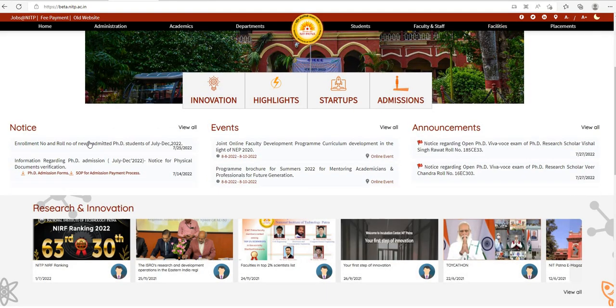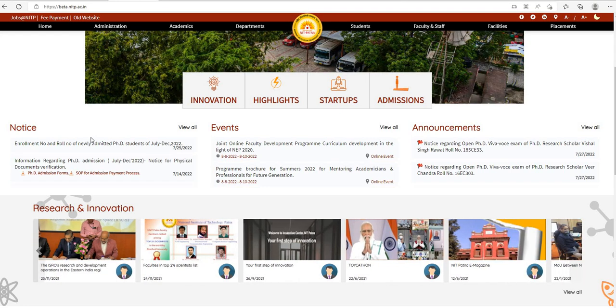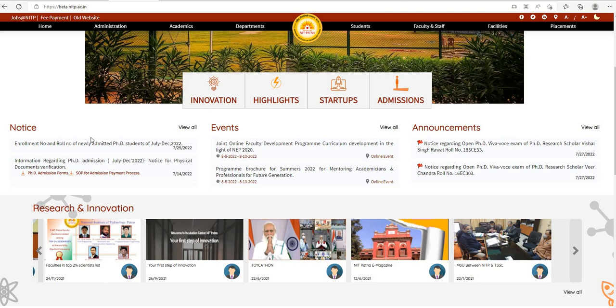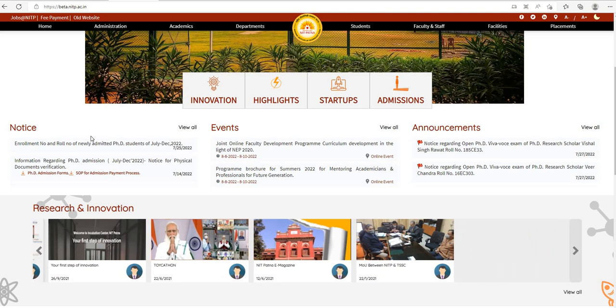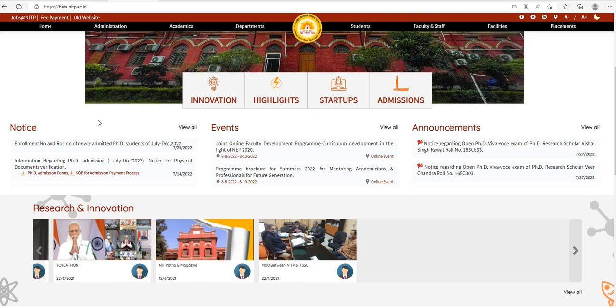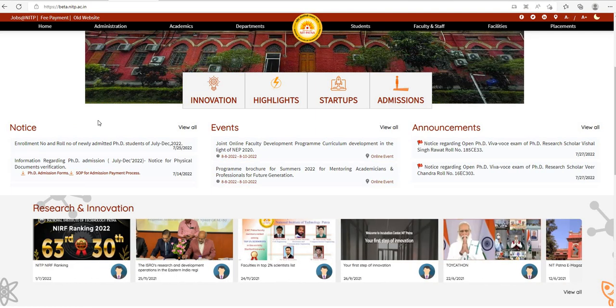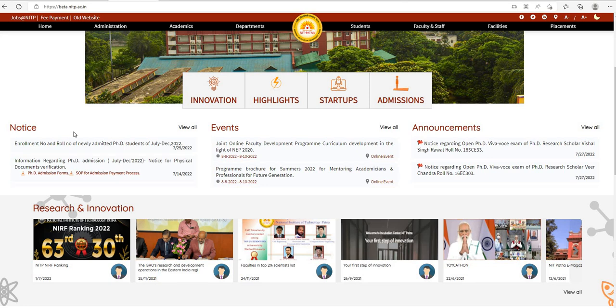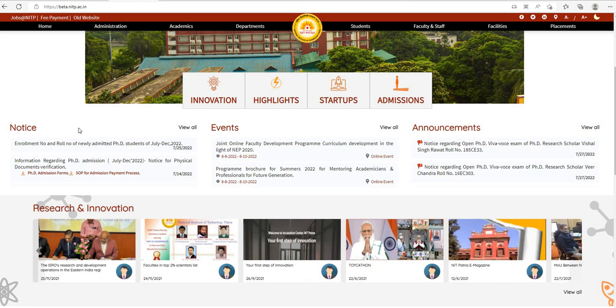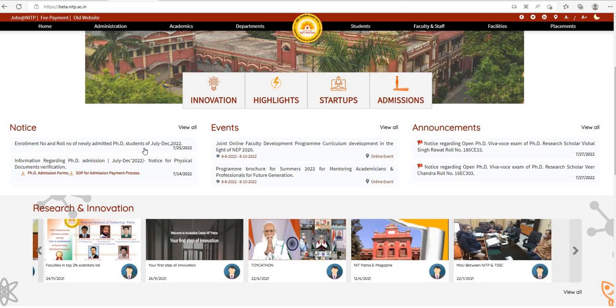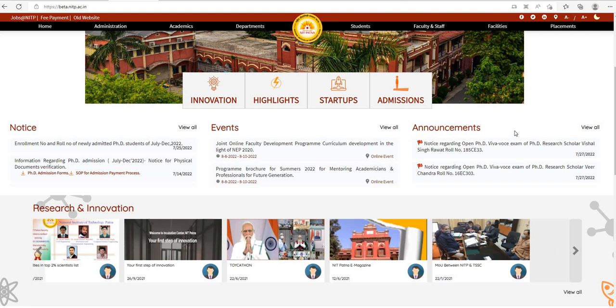Now, certain information, as we know, the home page will be very dynamic. So information may be changing, and information will be categorized. It can be text, it can be images. The information can be in the category of notice, it may be an event, it may be an announcement.